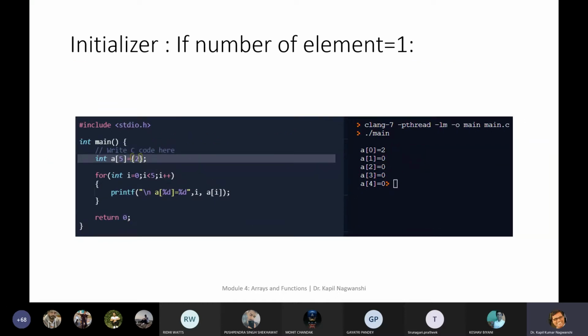Now come to the case where the number of elements is exactly equal to 1. Here, with exactly 1 element, again the same thing will happen. The first element will be allocated, and all others will be initialized to 0. Fine. Now come to the next.